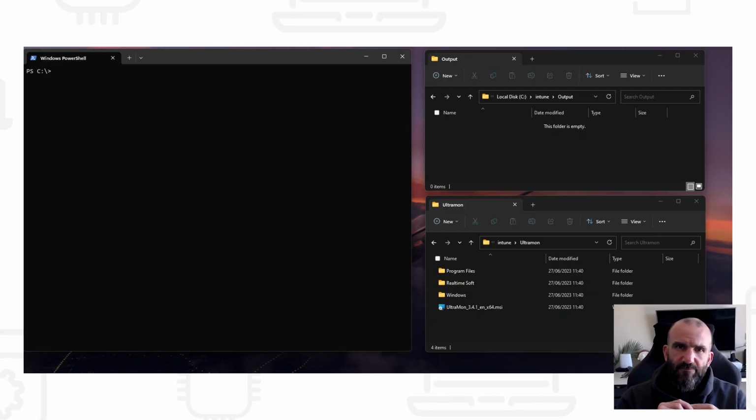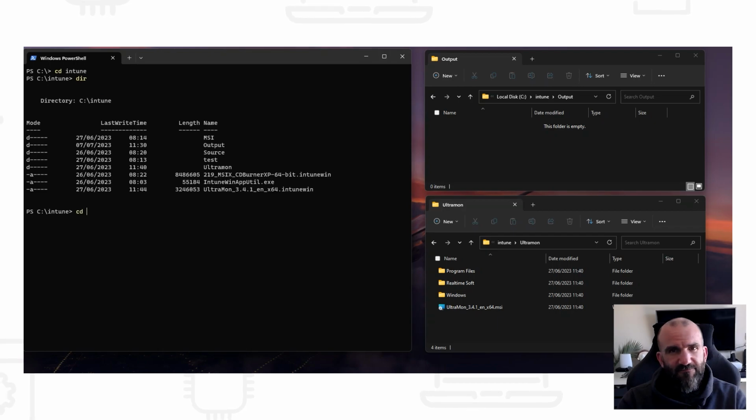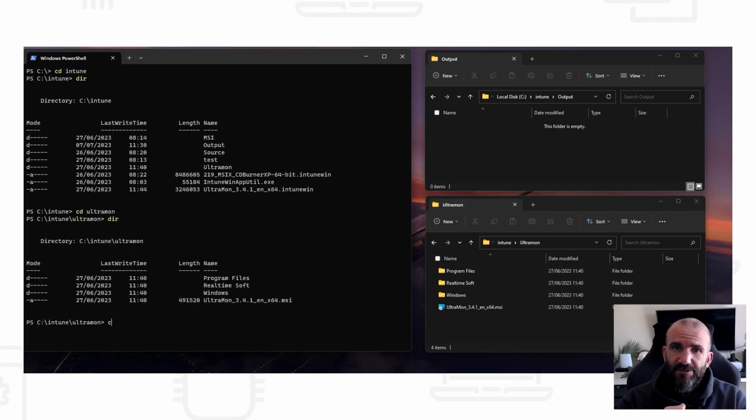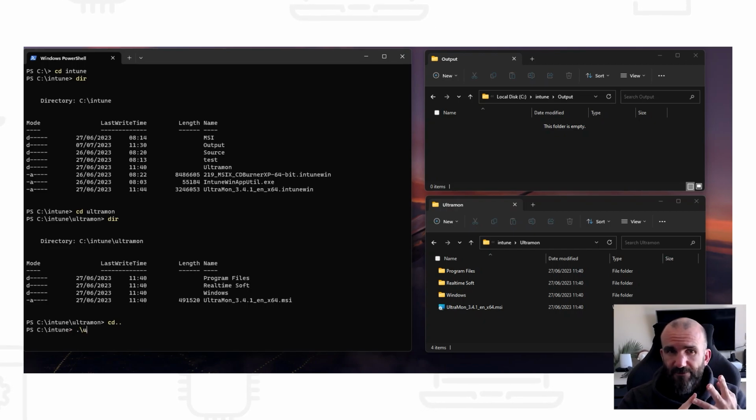So in this simple demo, I'm going to run the IntuneWinAppUtil against a simple application called Ultramon. We have our MSI file and setup files all nicely organized and ready to be wrapped as an intunewin file. Now it's just a case of running the utility, referencing the setup folder, setup file, and of course the output folder. Okay, so let me open up a terminal session.